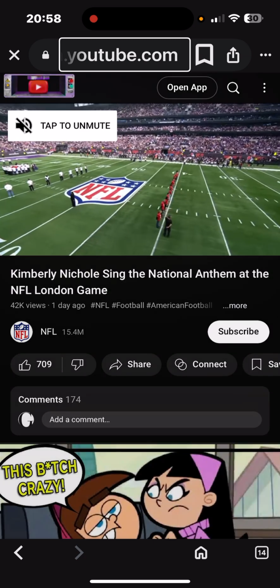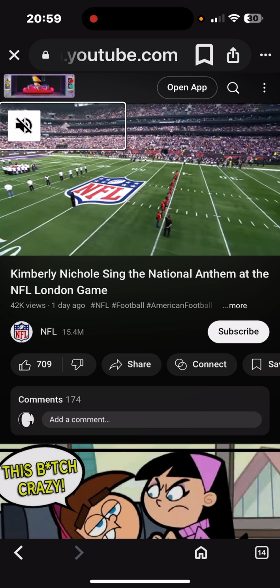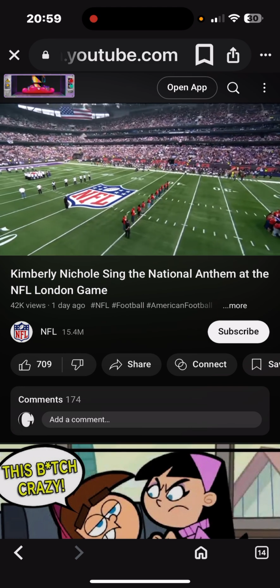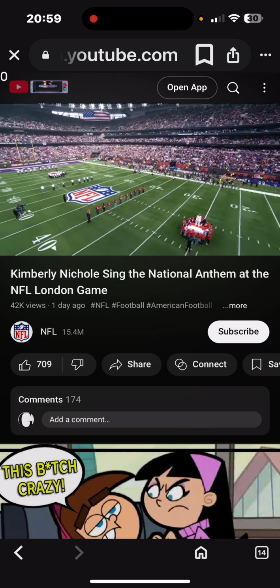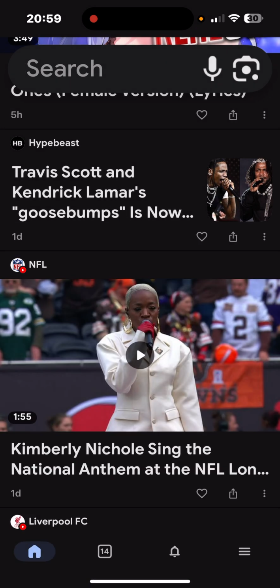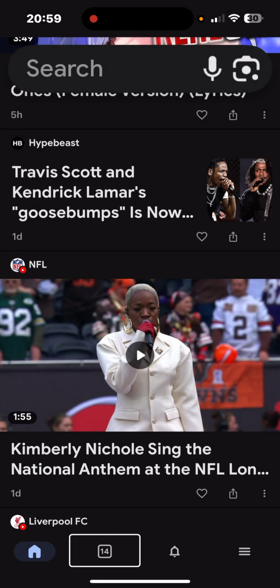Comments. Tap M.YouTube. Text feed. Back button. Tap to unmute. Search. And from here you can basically use the same accessibility stuff. That's YouTube, basically covers it. Activity tab.